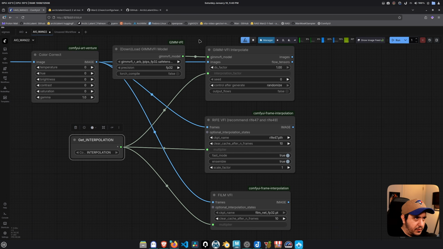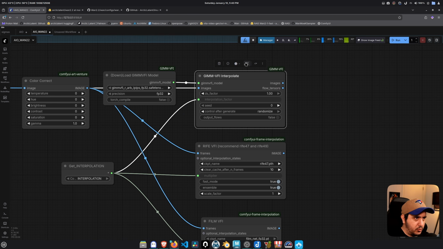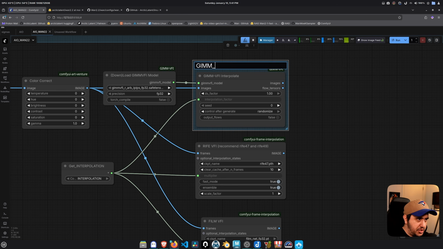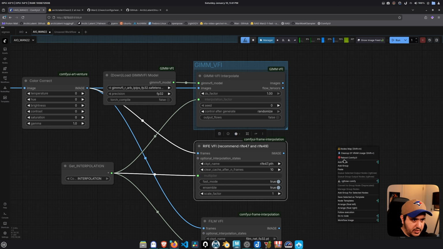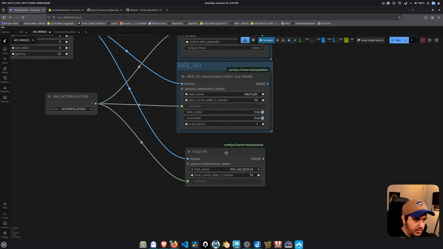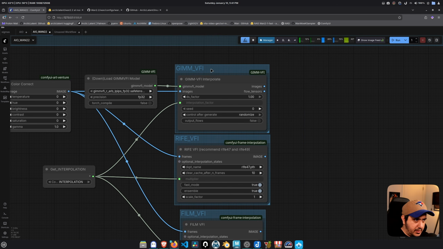And now, if you do it like this, you cannot group this because this is a single node. I want to group this. You can left click and right click here, add group for selected nodes. And this is going to be my GIM VFI. Same thing for this, Rife VFI. And same for this, Film VFI. And let's give them a color of pale blue. Not pale blue. Blue. Like this.